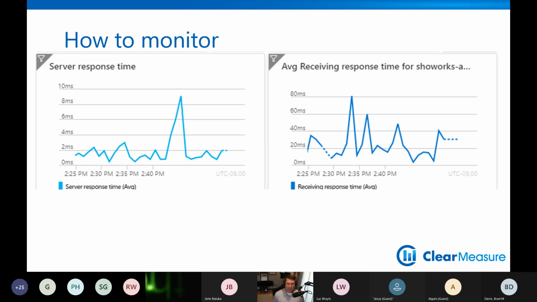You should also expect the receiving response time to be lower than an ASP.NET MVC web application, for example. I get concerned when the receiving response time goes above 100 milliseconds. Okay, just from observing some of these Blazor applications out in the wild.